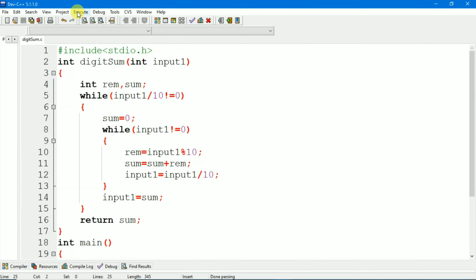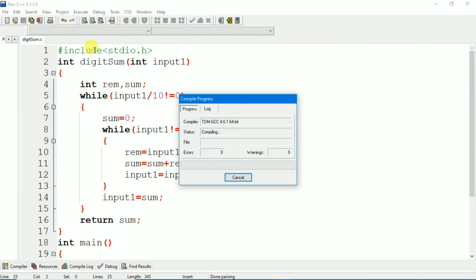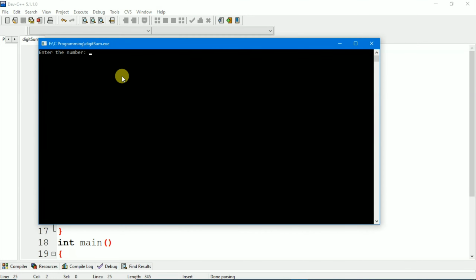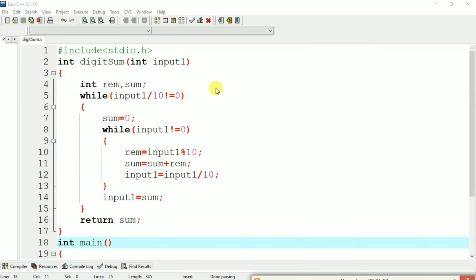Let's check for another input. Compile and run. Let's give 84001. Here we can see that 8 plus 4 plus 1 equals 13, and 1 plus 3 equals 4. So it should return 4. Here we can see that it returns 4. So it's correct. Now we will see how it works.